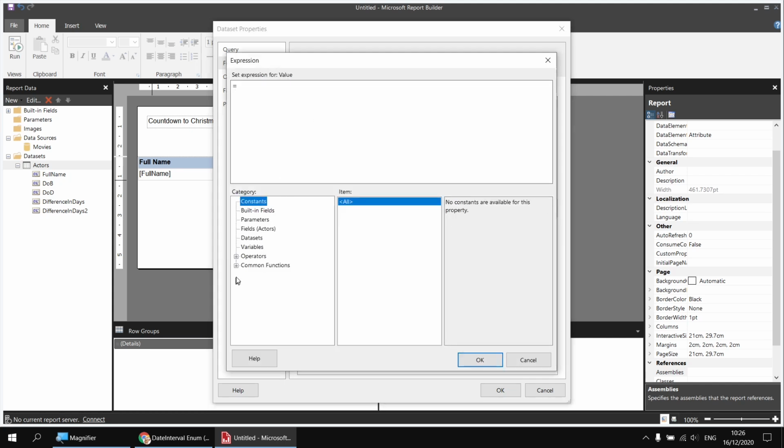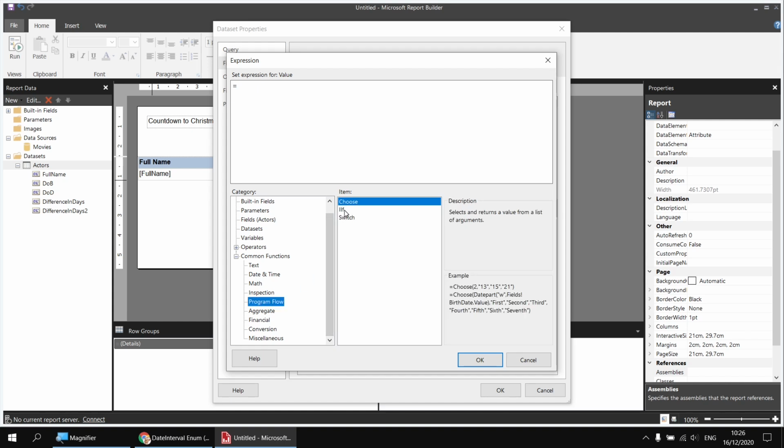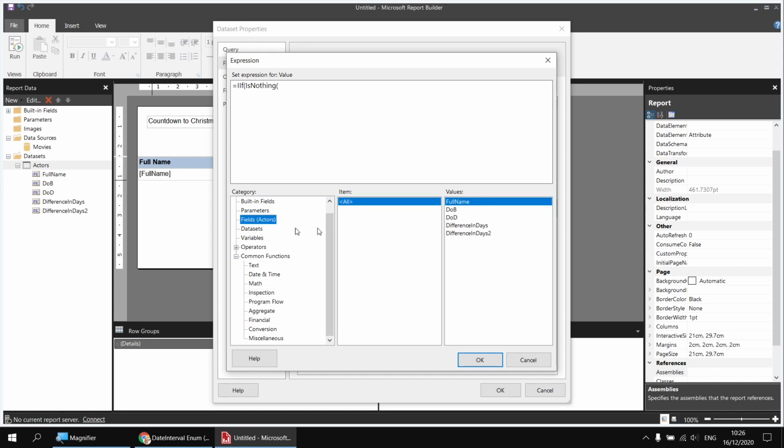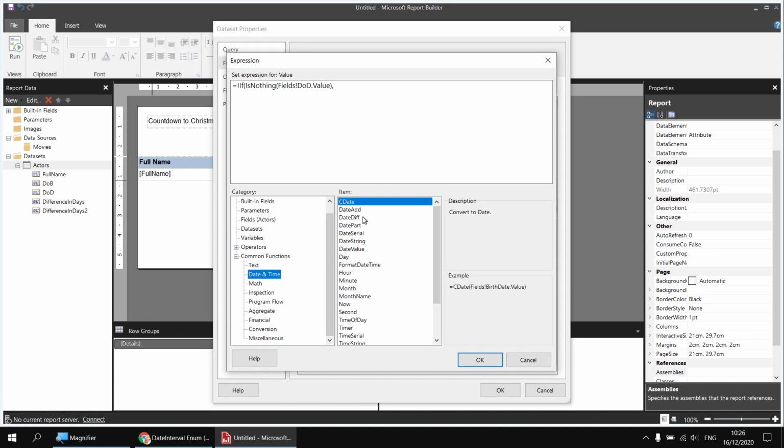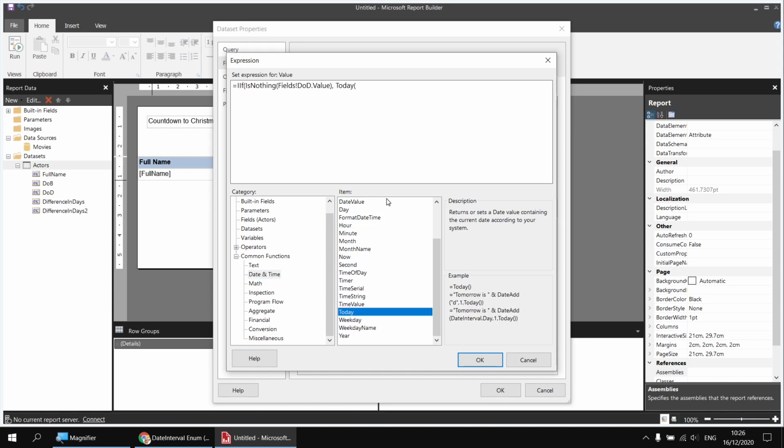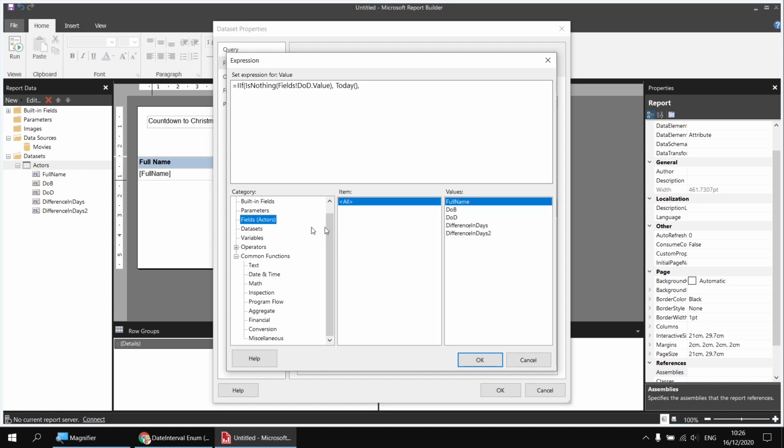And all I'm going to do is use the same logic I've just used in the previous example. I'll head to the Program Flow category and double click If, then the Inspection category and hit Is Nothing, and then refer to the fields DOD. I'll close the round brackets for the Is Nothing function, followed by a comma. Head back to the Date and Time category and then double click the Today function. Don't forget to close the extra set of round brackets, followed by one more comma, back to the fields list and double click DOD, and finally close one more set of round brackets.